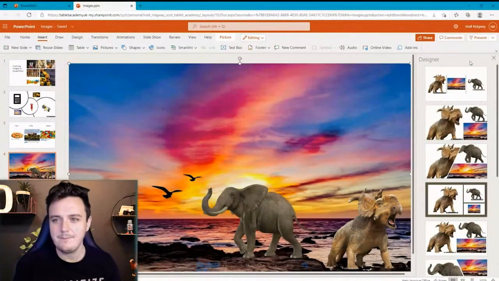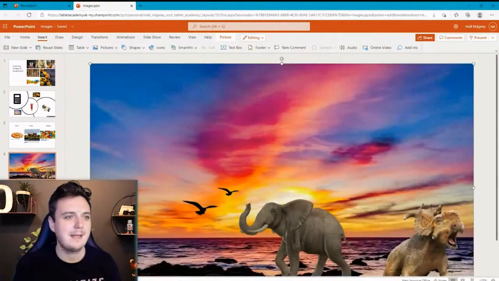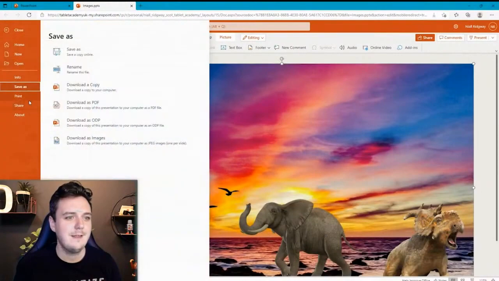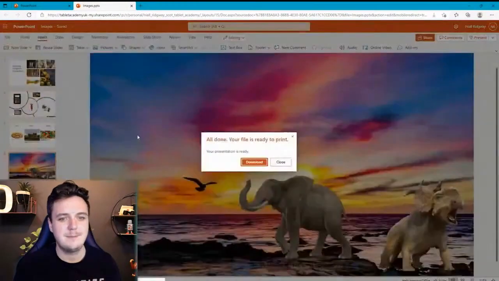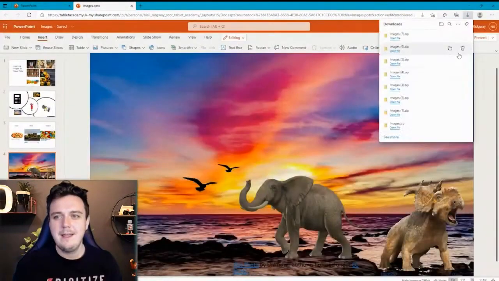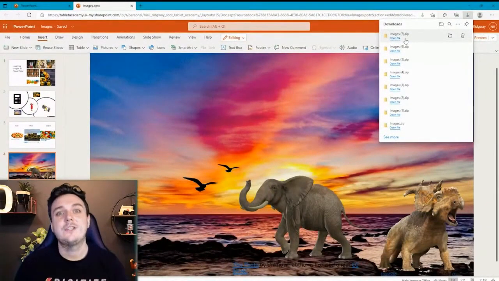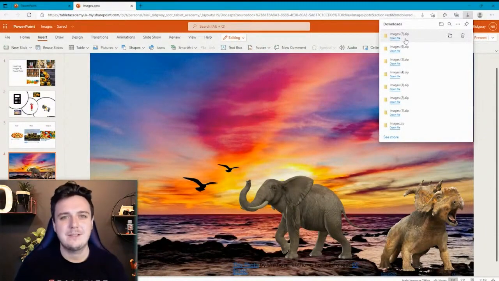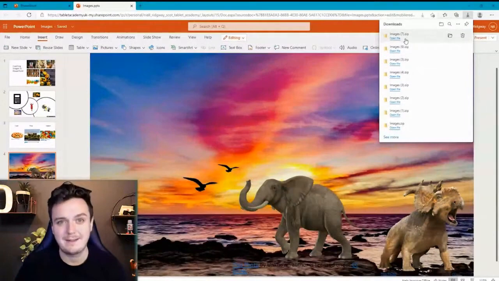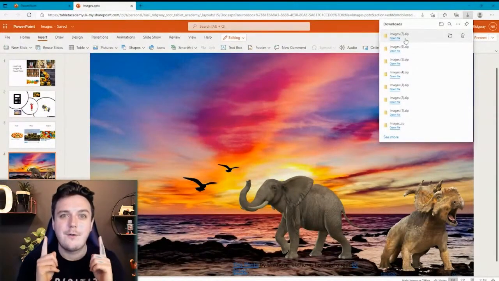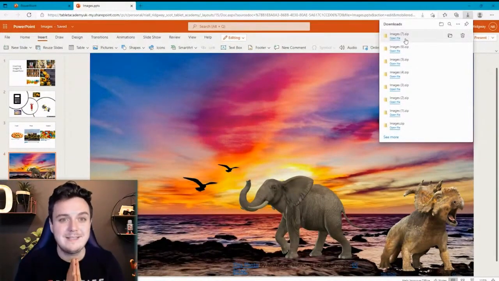Okay, so now that we've got our background, all we're going to do is go File, Download as Image, Download. And now you've got your picture ready for you to add as your background. You've now downloaded your image and you can now apply that to your computer, your Chromebook, your iPad, to your Windows device background.